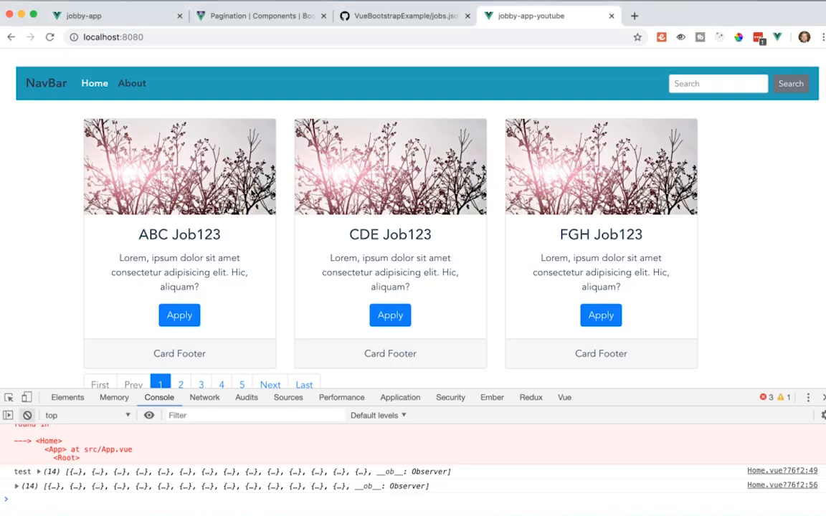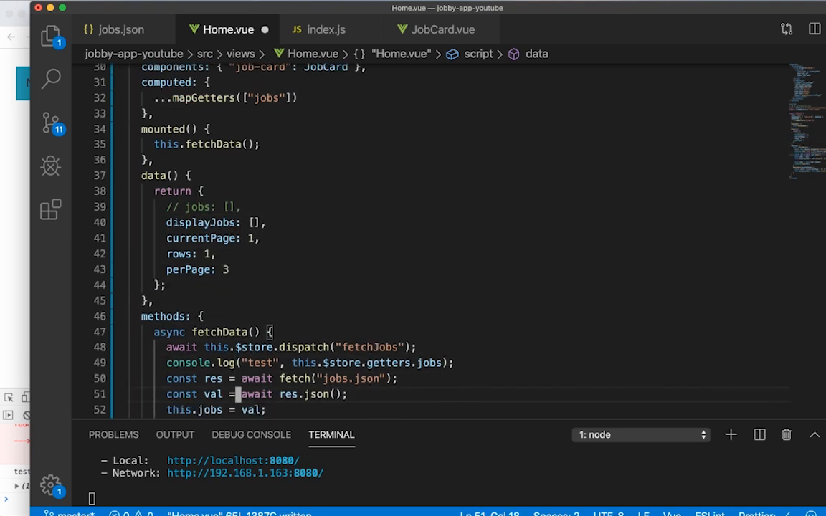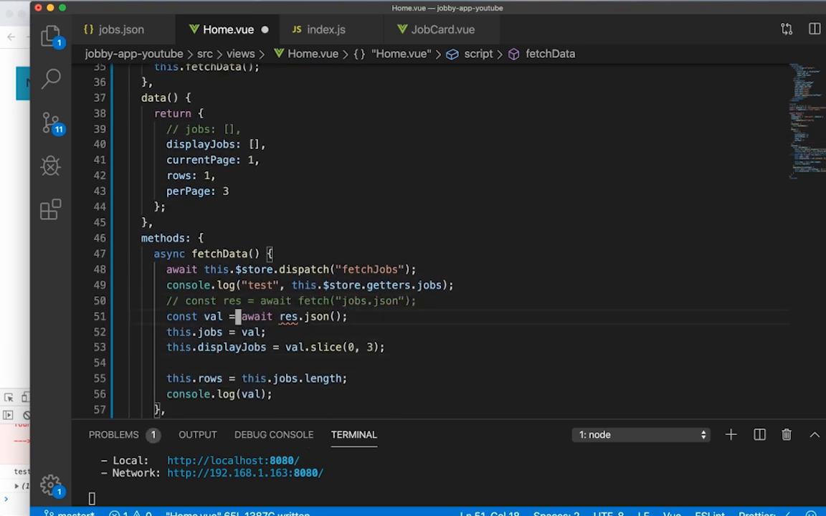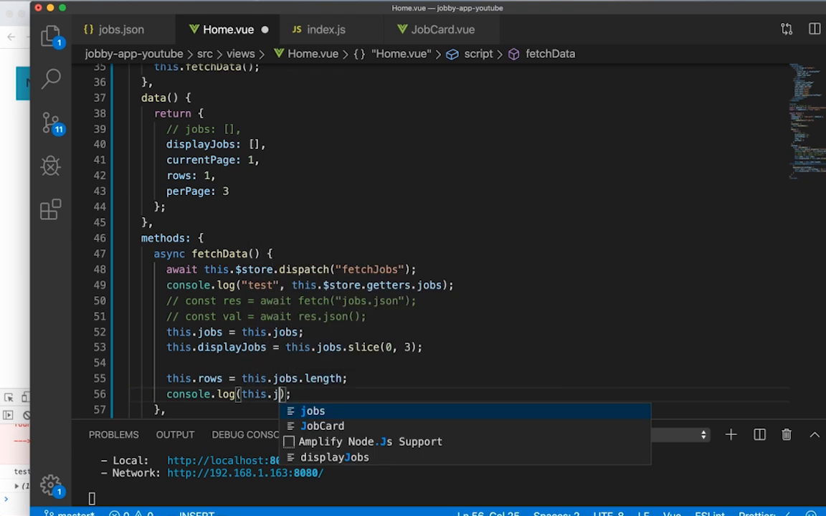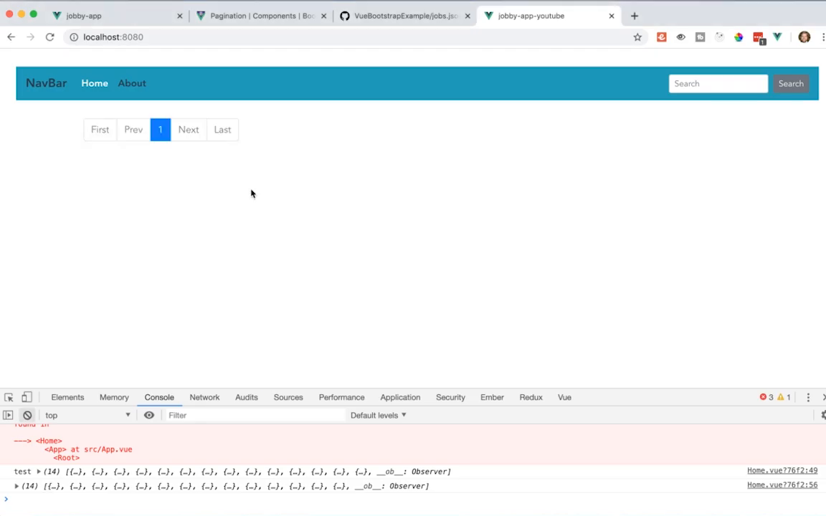So now we just have jobs. I can delete the jobs here. And instead of having to do this, I should be able to do, since we dispatched it, this.jobs, and this.jobs.slice, and then this.jobs. Okay. Let's see what that does.